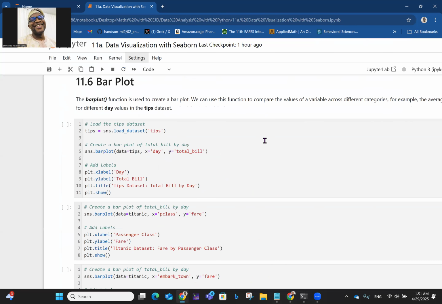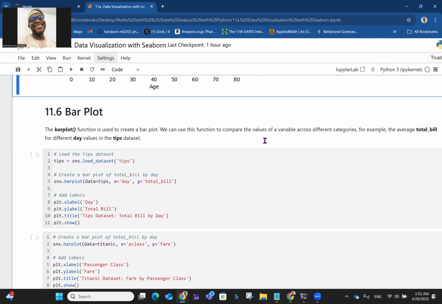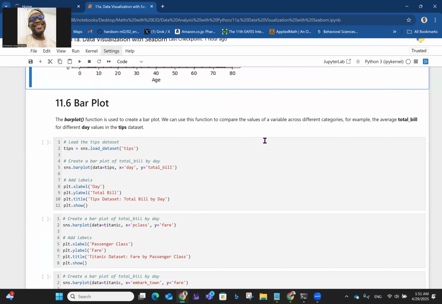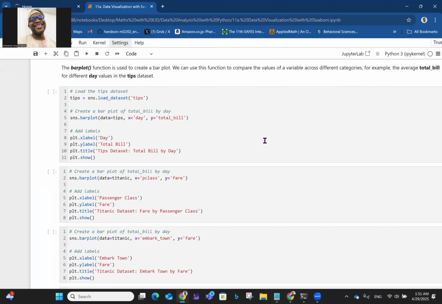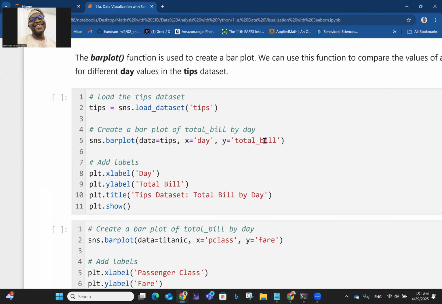So you have the bar plot also. The bar plot function is used to create a bar plot. We can use this function to compare the values of a variable across different categories, for example, the average total bill for different values in the tips data set. Okay. So now I'm loading the tips again, which is not necessary, just like I keep saying.